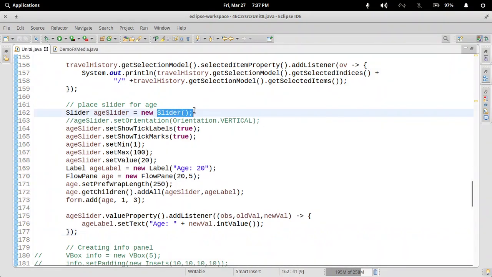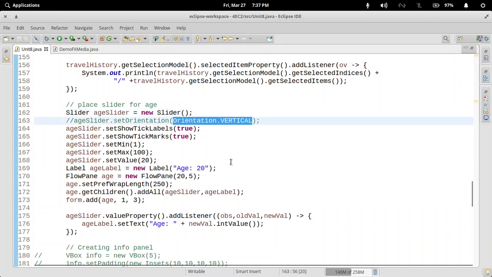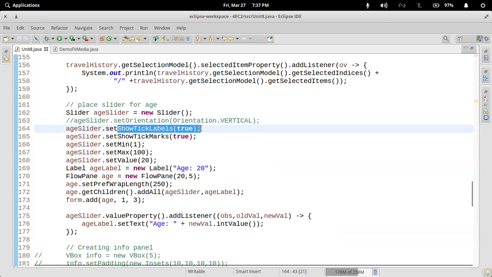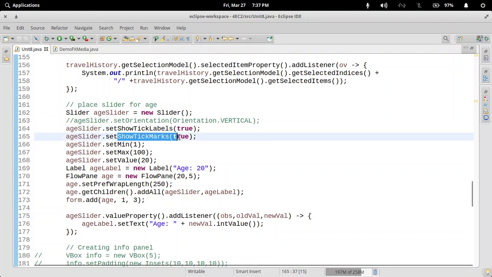So we create an empty slider right now. We are going to set minimum, maximum, default values later. So I create an empty slider, age slider here. Now you can go for a vertical slider by just setting vertical to the orientation property. Right now we will go with the default one, which is the horizontal slider. Now I want to show the tick labels, so I make that property true. I want to show the tick marks also, so I set that property also true.